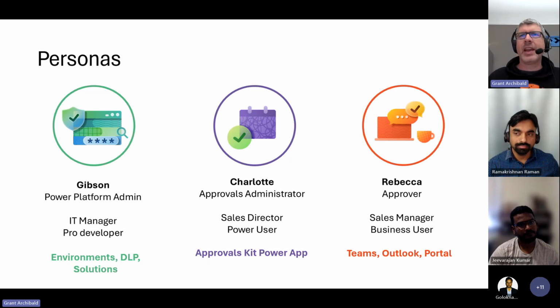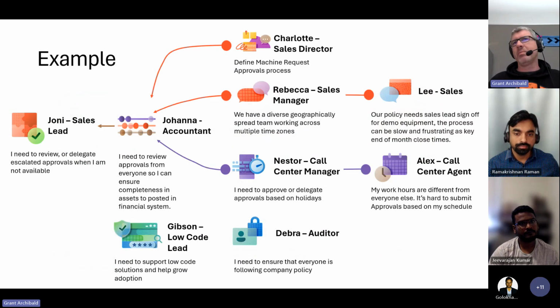But it can get complicated pretty quickly. If you've got a large organization with lots of different departments, between sales, maybe your call center, each of those centers would have different levels of approvals.